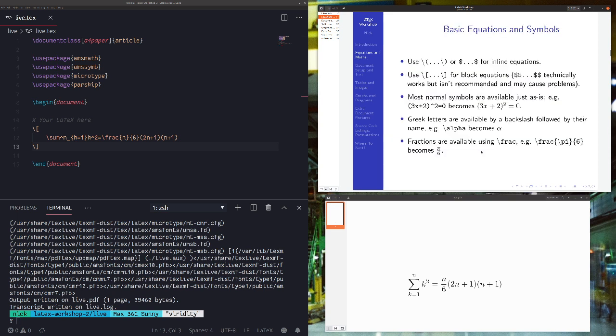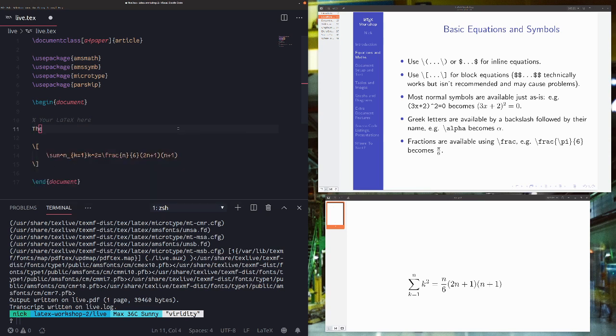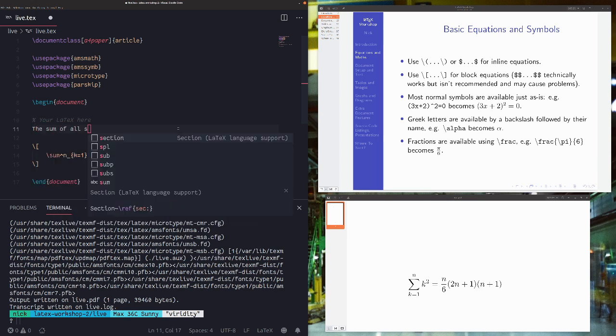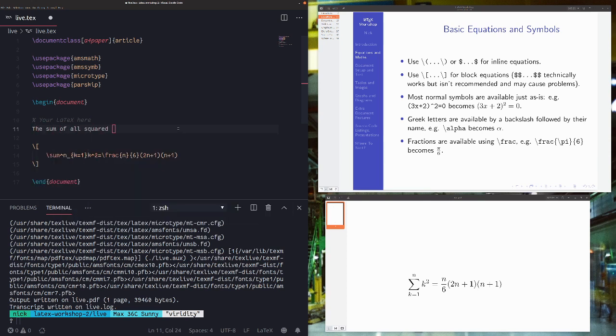So let's do a little bit more maths stuff. There are two kinds of equations that you have in LaTeX. The first one is an inline equation. That's if, let's say, we want to describe this. So we say the sum of all squares, that is k squared, is as follows.